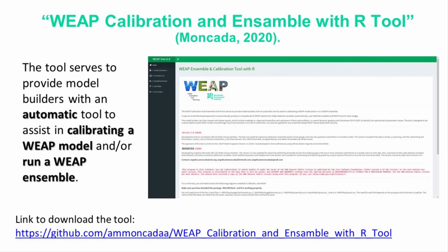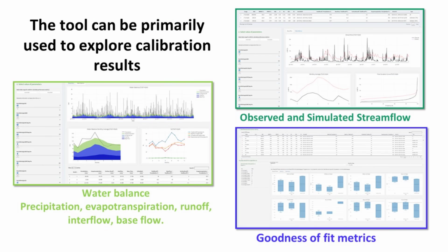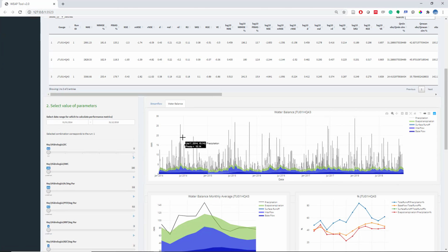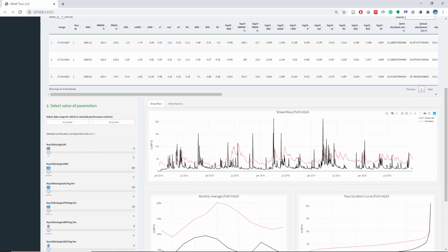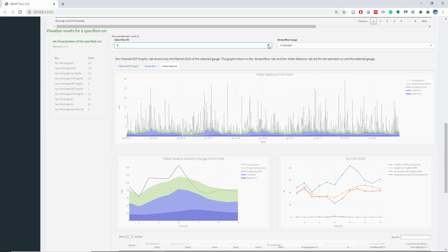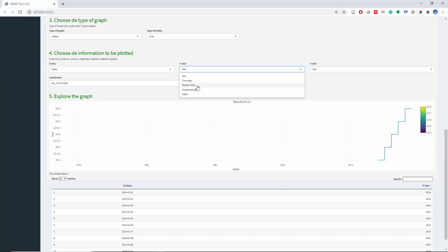We have developed in R a general tool similar to the Model Inspector tool. It can be used not only to assist the calibration and validation process of a hydrological model developed in WEAP, but also to run a WEAP ensemble. Calibration results can be explored for each run. Observed versus simulated streamflow, water balance components, and goodness of fit metrics. Each tab of the tool contains instructions.